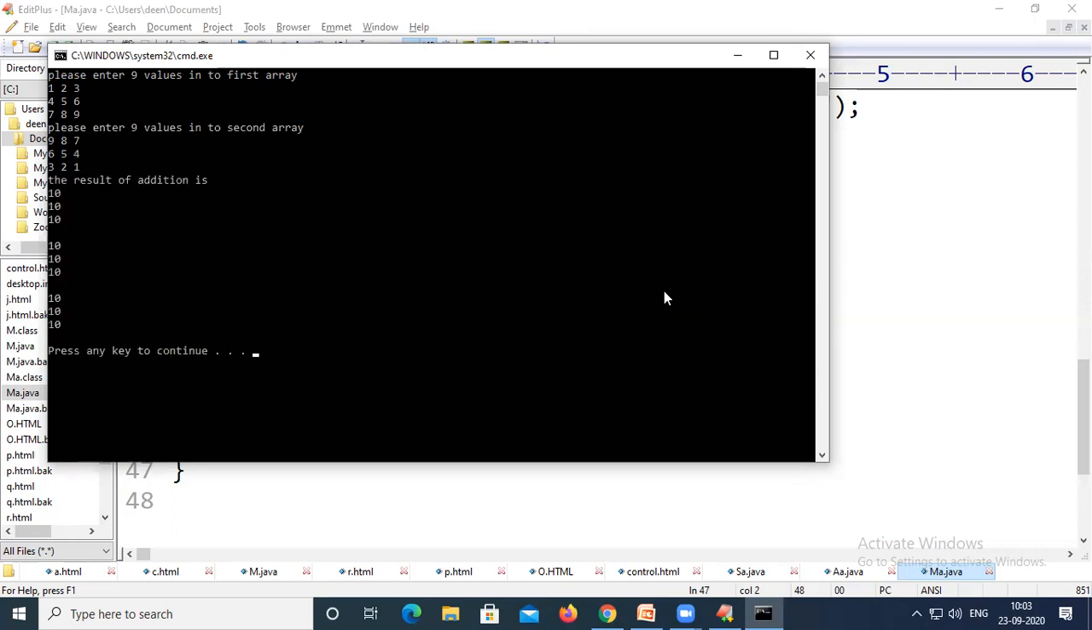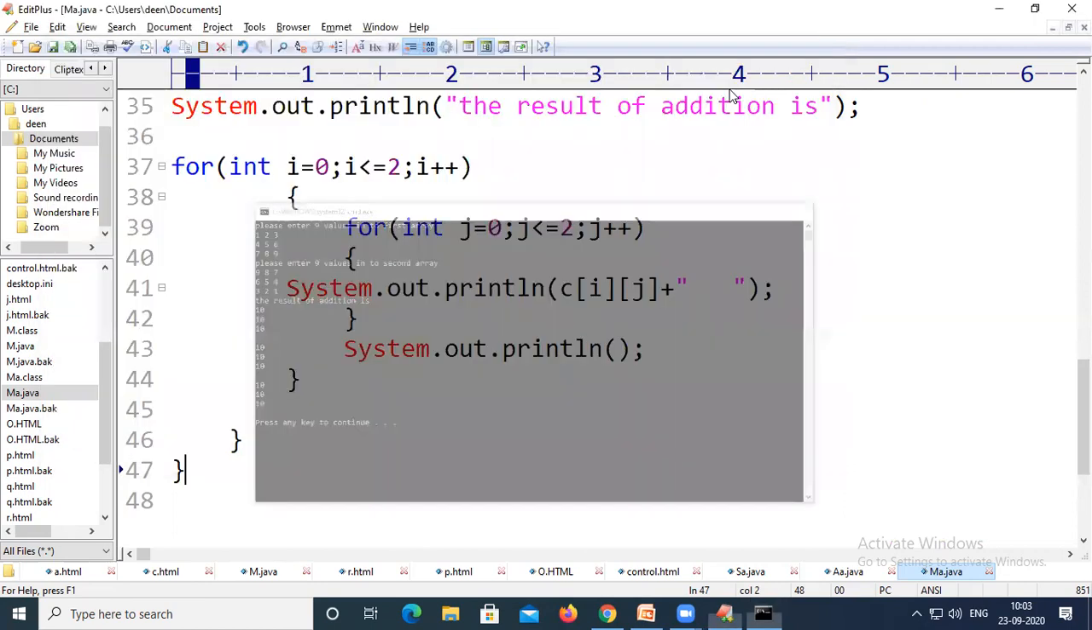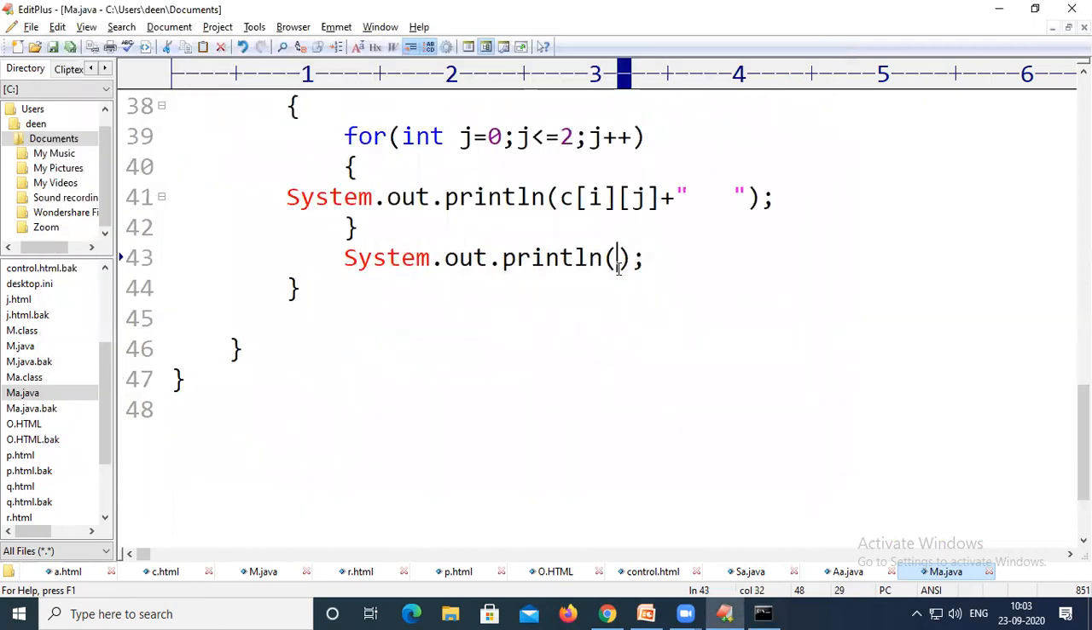If I press enter, see the result. The result of addition is 10, 10, and 10. Still, it is not printing in the matrix format. So let us do some more changes in order to print that in the matrix format. Here, the change we are going to make is to include something called \n. We all know the usage of \n, which will bring something into a new line.